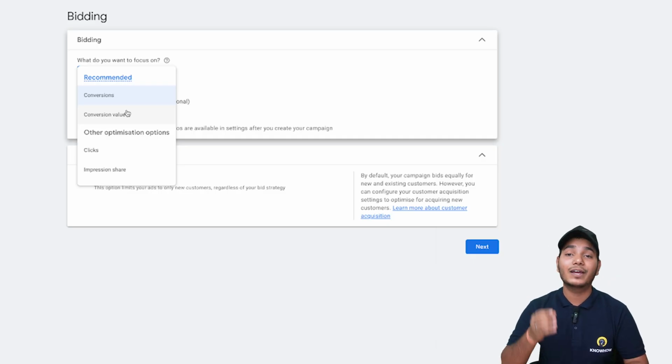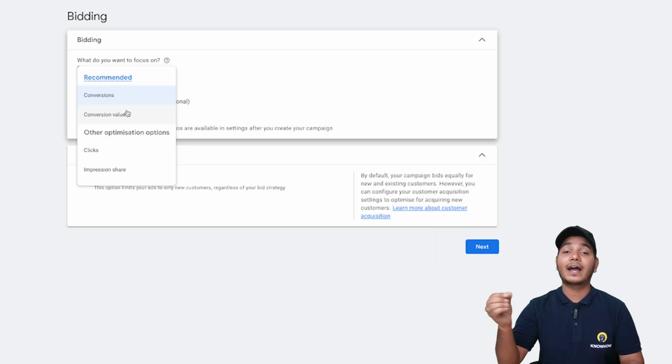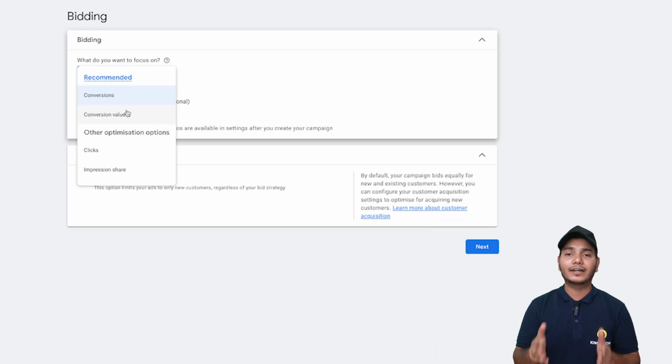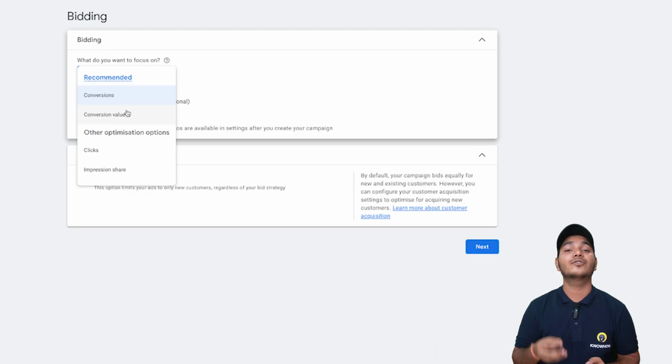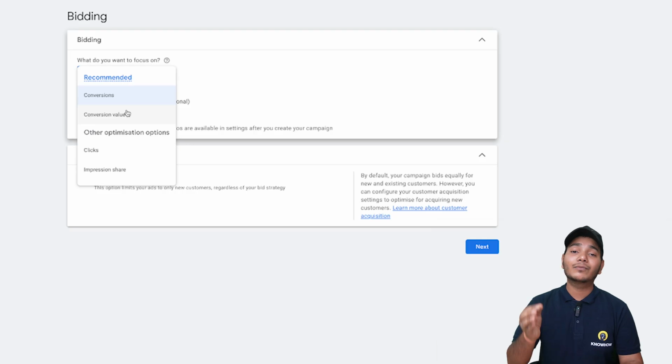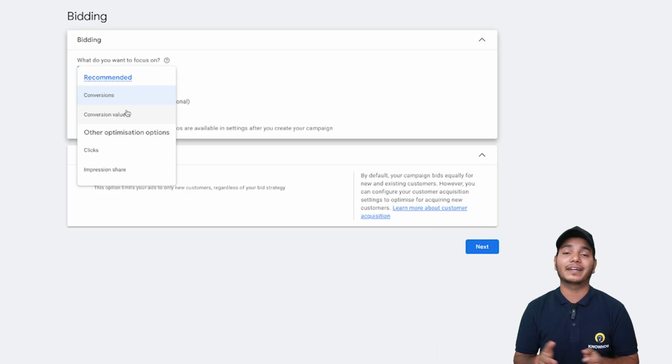Conversion value helps you in ROAS, return on ad spend. If you are spending 100 rupees on Google Ads, or let's say 1000 rupees, you are telling Google to give a return of at least 1500 rupees or 2000 rupees or 3000 rupees, right? So for this purpose, this conversion value is defined.